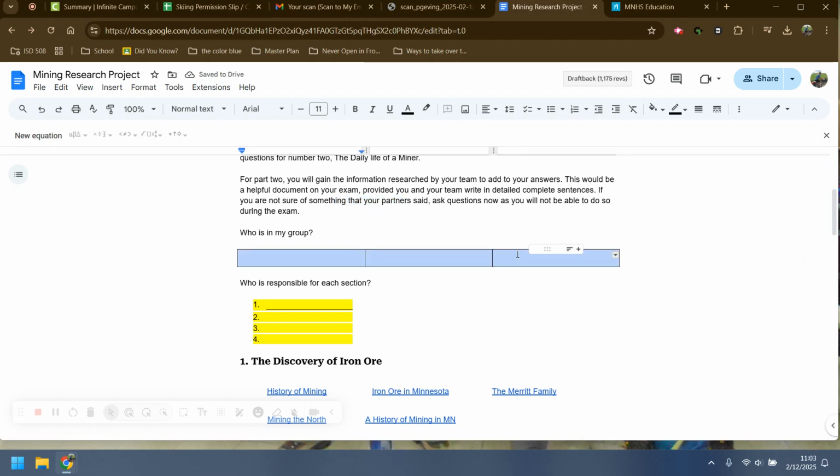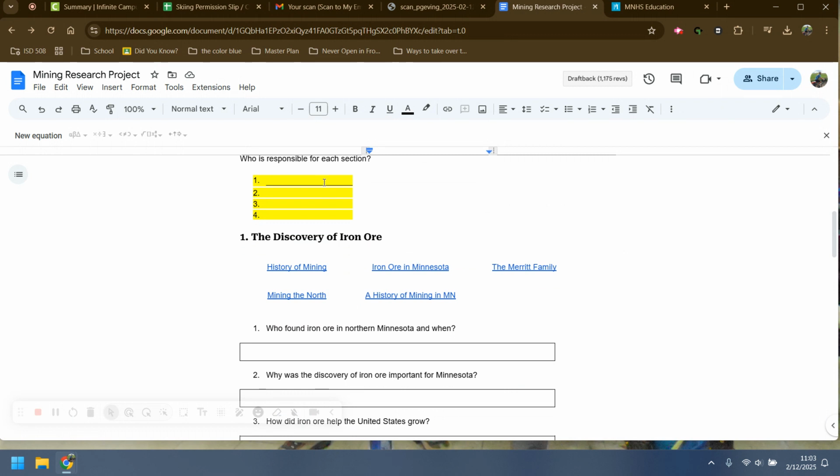You have a spot for the members of your group. You'll notice I gave you 3. There are 4 people per group, so that means that I'm putting down my friends. I'm not putting down myself. Then it says who's responsible for each section. So kid number 1, if that was my number, I'd put down that I'm responsible for number 1. Whoever's number 2, 3, and 4.